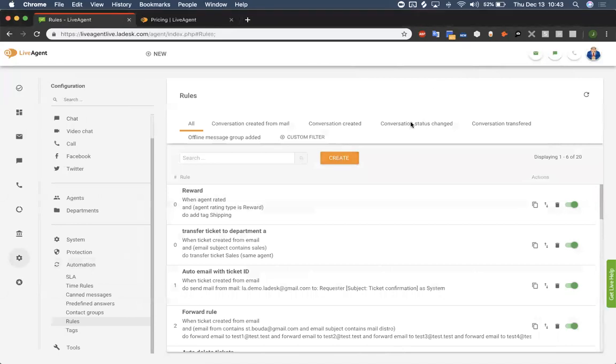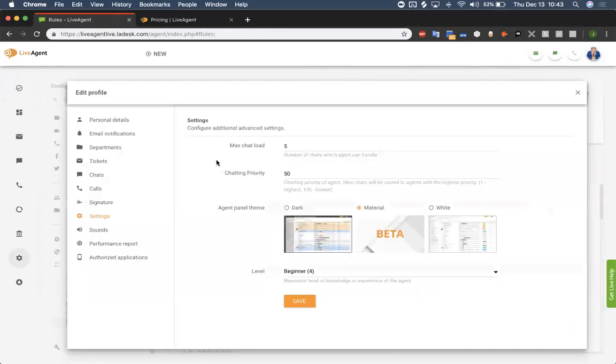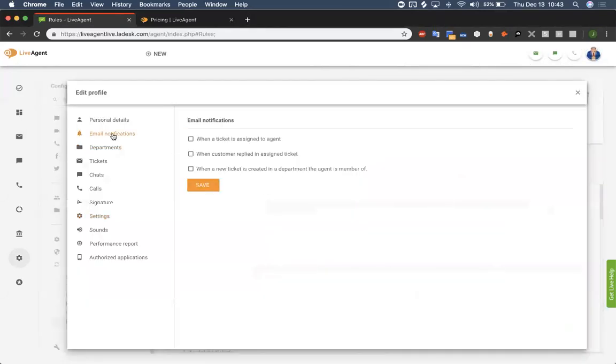Now, you could even do it in your profile settings as well. There's email notifications. So if you just check the box for a new ticket is created in your department and hit save, it's going to send you an email if there's a new ticket. And this counts for the chat ticket as well. So if you miss the chat and it creates a ticket for you, it's going to send you an email right away. So you could do an email notification right here.